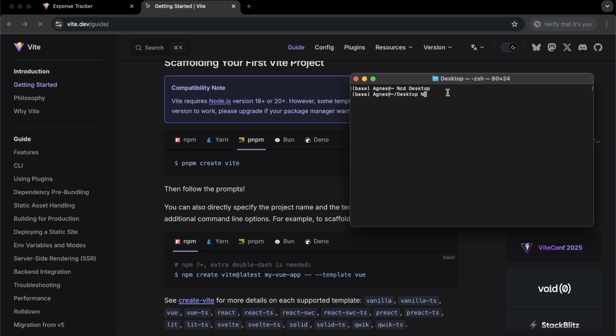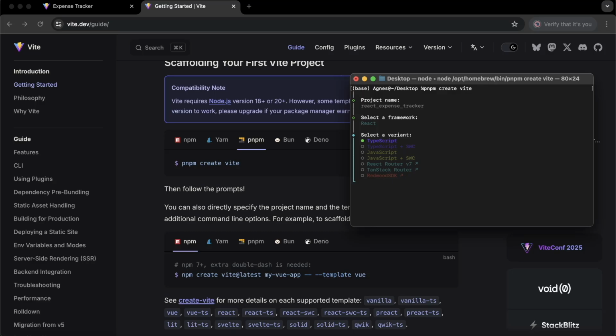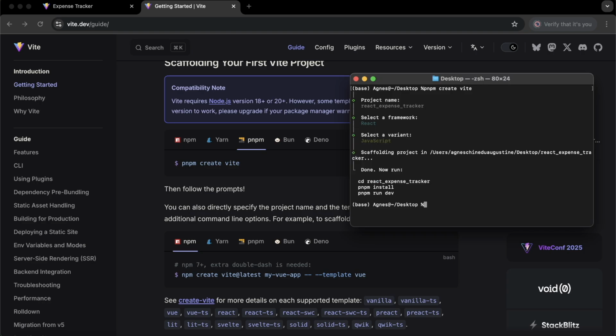Open back your terminal. And here on our terminal, we simply type pnpm create vite, hit enter, and now let's specify the project name. So we can simply say react-expense-tracker, hit enter, and now we need to select a framework. We are using React. For now, let's not use TypeScript. In a future project, we'll be using TypeScript, but for now, let's stick to JavaScript. And now you see, so fast, we have created our React project.